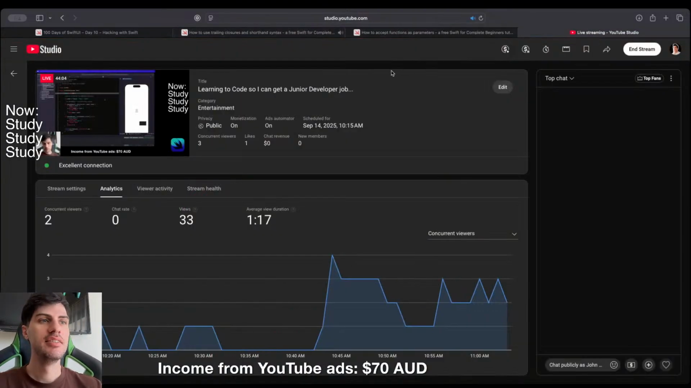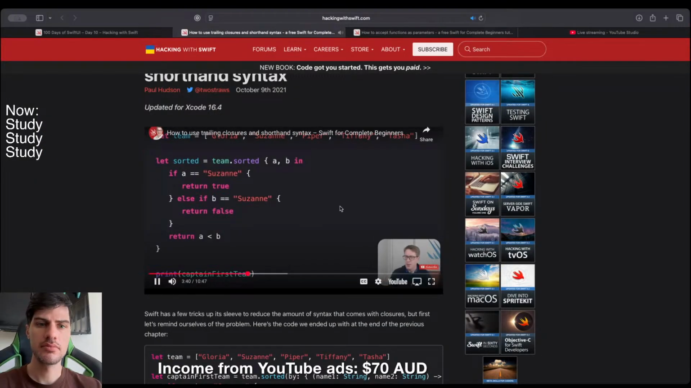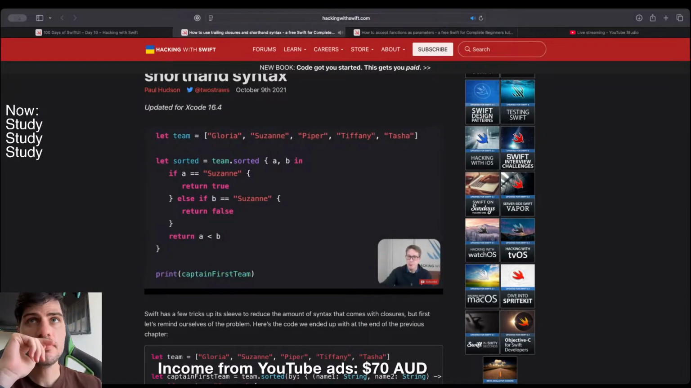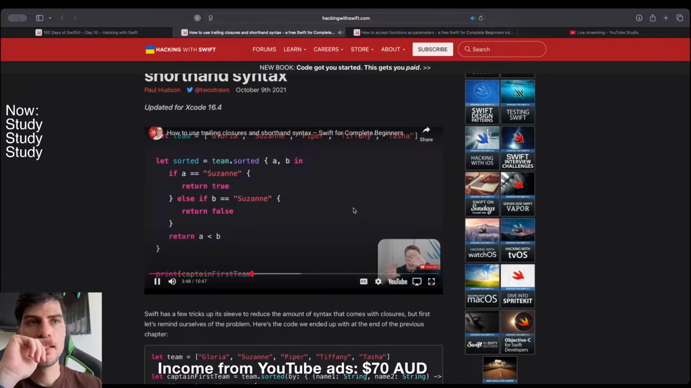If you had to specify a and b outside the braces, it'd be team.sorted a b open brace. It wouldn't make sense. And so having this syntax with in dividing the body of the closure from the parameters and return type is really important.